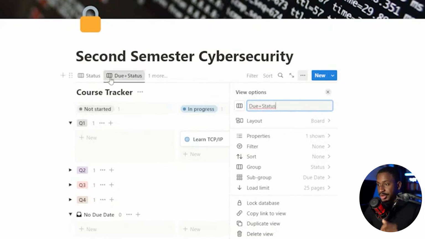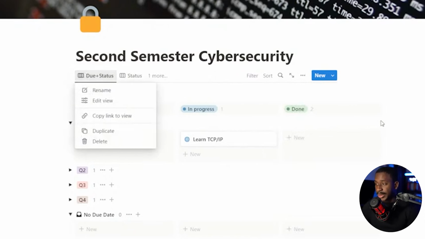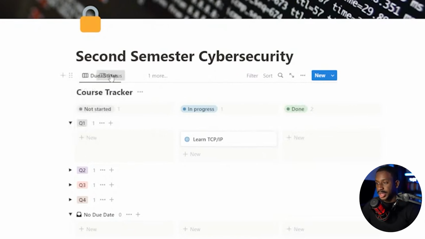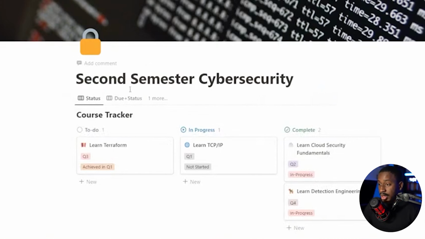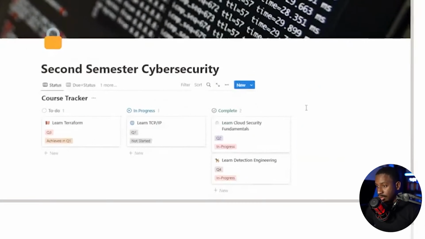Perfect. And we can also move these different views around. I always like my main view to be the status, so I can see what is in progress or what I'm doing. But you can always change it to whatever fits your particular need.